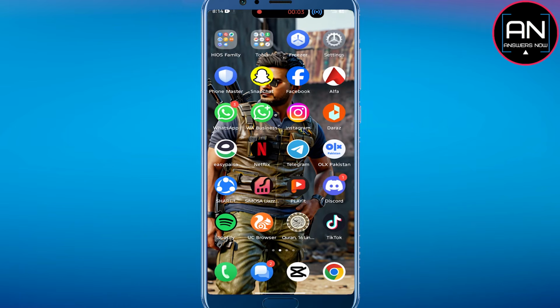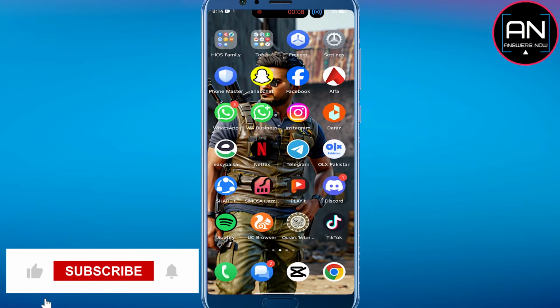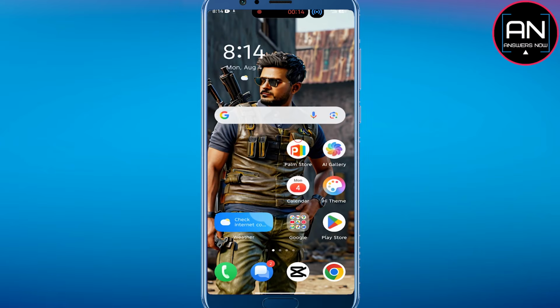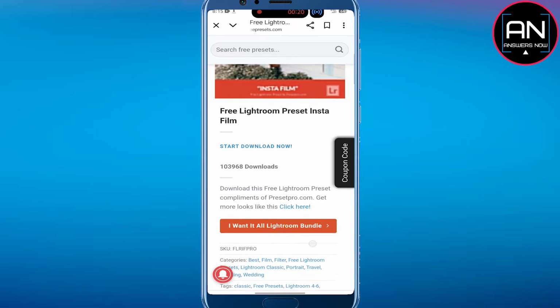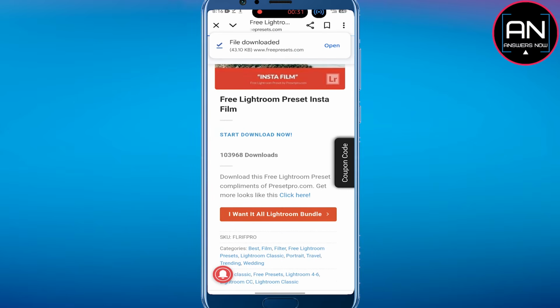In today's video, I'm going to show you how to import presets into Lightroom Mobile. It's really simple and easy. First of all, what you have to do is find some mobile presets and download them. So just simply download any preset for Lightroom. Like I'm going to download this one here. As you can see, it's downloaded.